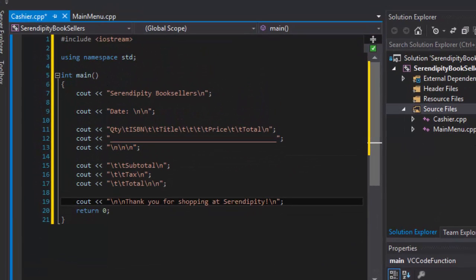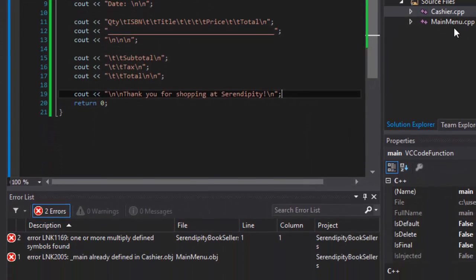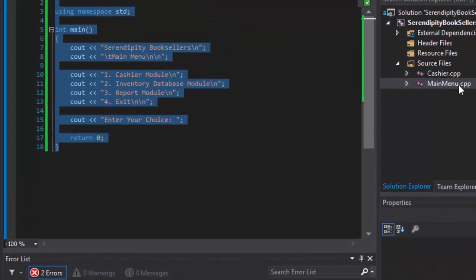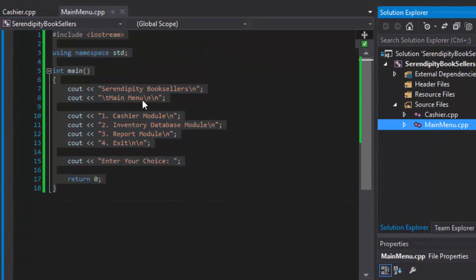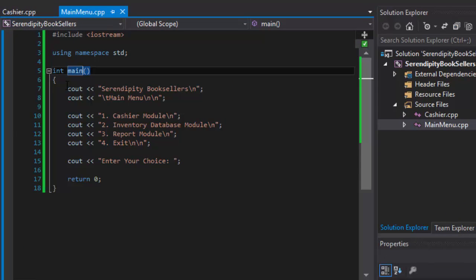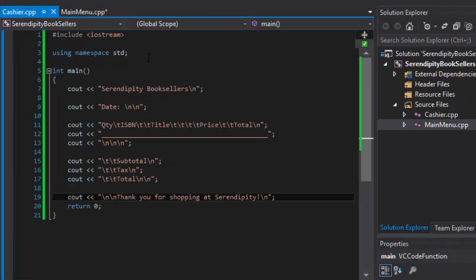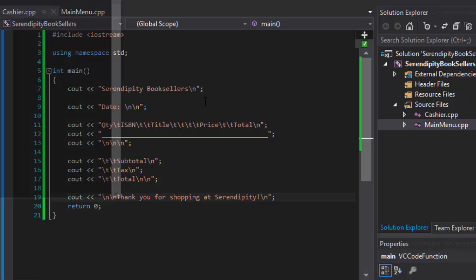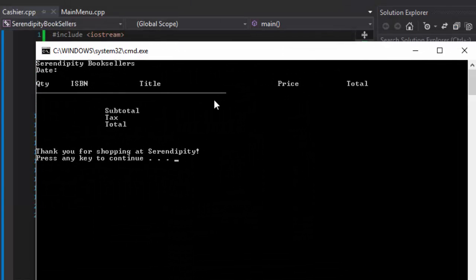Now if I run it now, or if I try to build it, we will get an error, because our cashier screen has a main method, and so does our main menu. So just to make it easy on me, I'm gonna call the main menu method main2. So there's only one main method in the project, the one that I'm testing, and currently that's gonna be the cashier. So this is our screen.